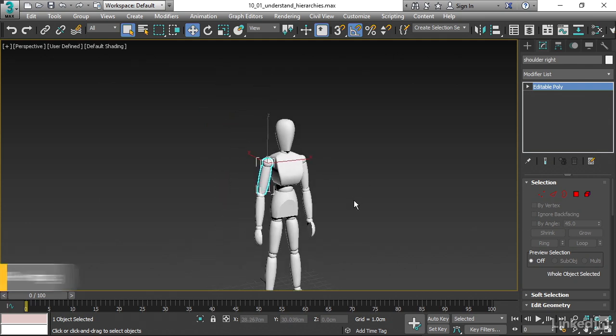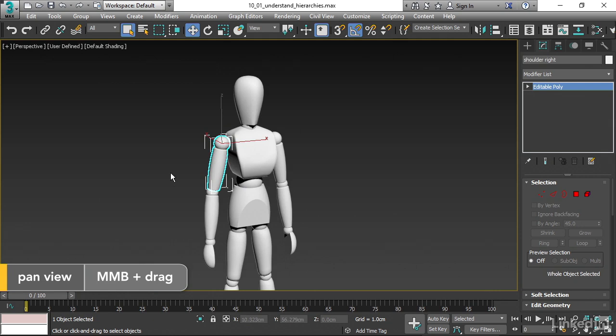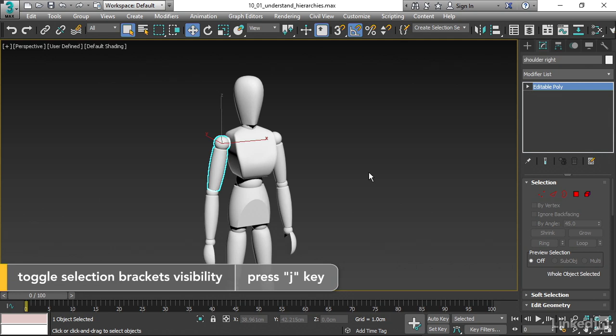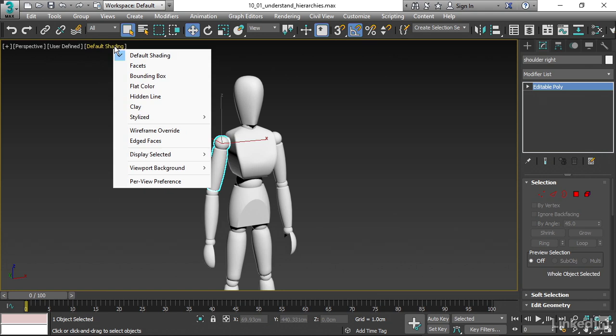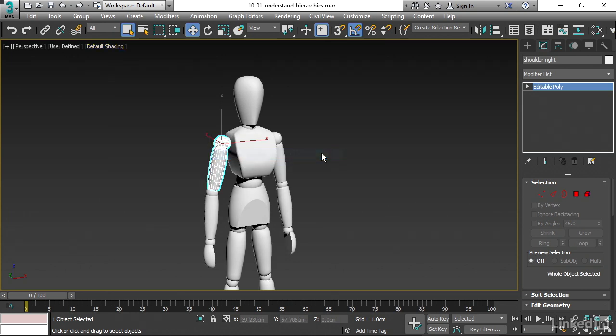Before I do, I just want to make it a little bit easier to see by disabling these selection brackets. That's the J key on the keyboard. And also turning on the selection highlighting with edged faces. A selected object can be displayed in an edged faces mode, and that's done from the viewport menu here, the rightmost entry on that menu. Click on that, go down to Display Selected, and enable Display Selected with Edged Faces. And that way it's a little easier to see what we've selected because we've got the wireframe superimposed.